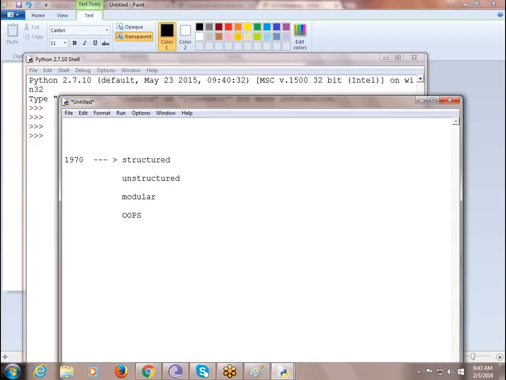Okay. Next is OOPS. Coming to the programming languages era, in the 1970s there used to be structured, unstructured, modular level, and OOPS. Coming to the structured and unstructured, at that point in time there were some languages like Pascal, C, Turbo. So these kinds of categories come under structured and unstructured.